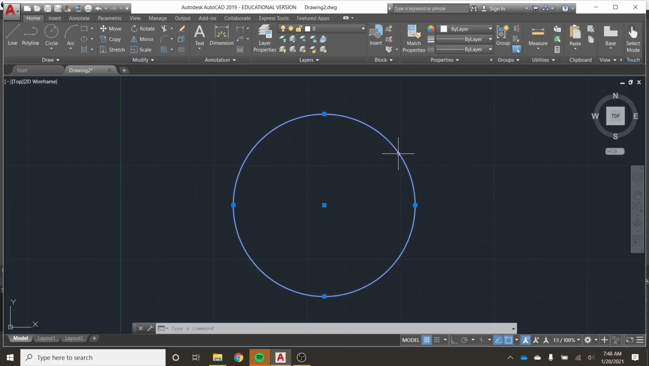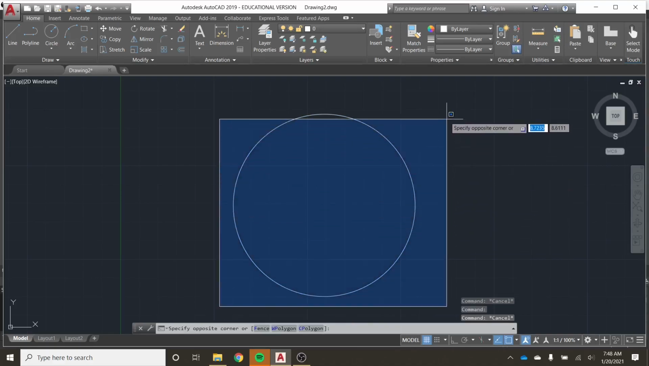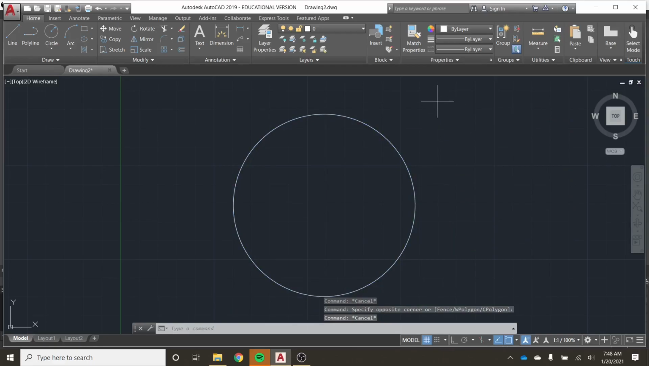Okay, so those are three different ways. You can either just go over the top of the circle to select it, you can envelop it in the selection window, or you can come just with a crossing window. Okay, so there's three different ways of selecting an object.